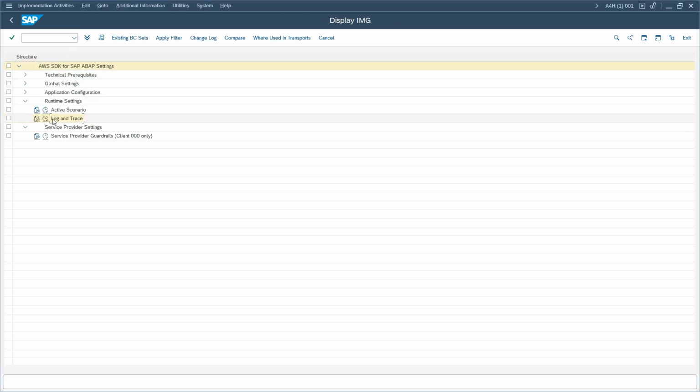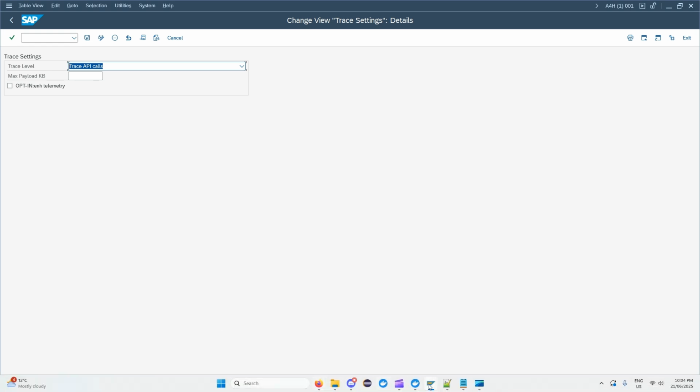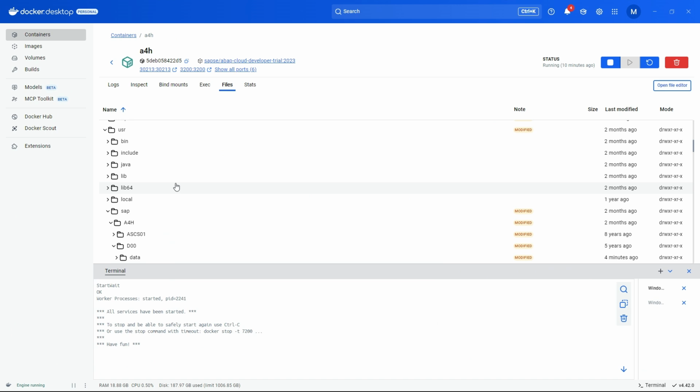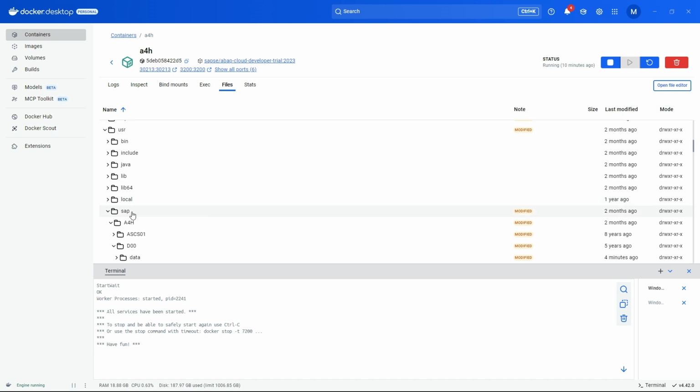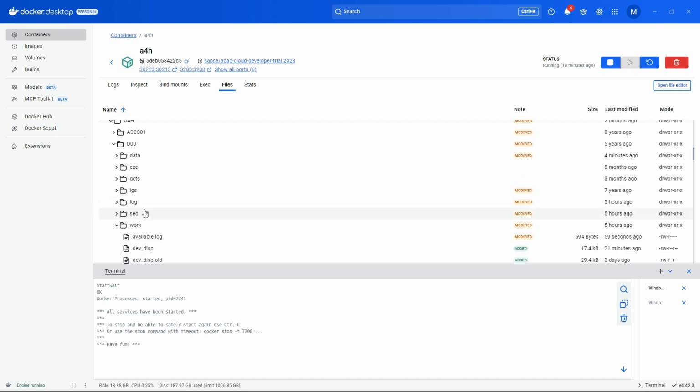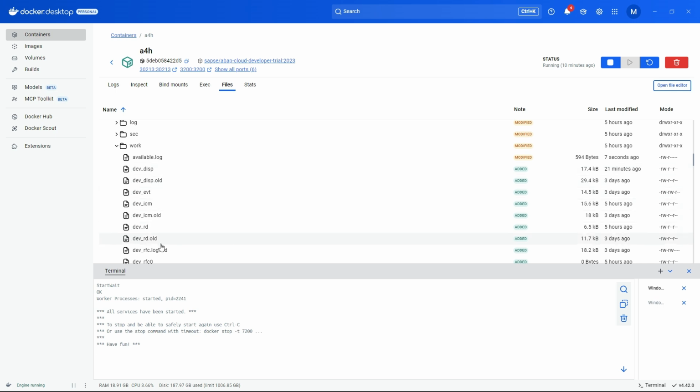And so we can activate logging by, in the configuration, going to log and trace. By default, it's no trace, but we could turn on API calls and press save. Now, when we perform operations, it will log to a file, and I've discovered that that file in my Docker system, and I imagine it will be similar to your SAP system, goes into the user file, SAP, the SID, so in my case A4H, D00, and then into the work directory. So dir work is what the AWS documentation says, but there's no log here because we've just turned it on.